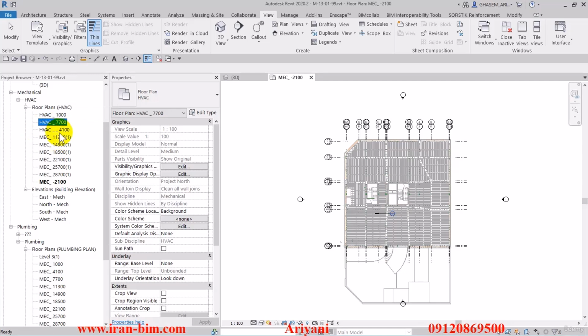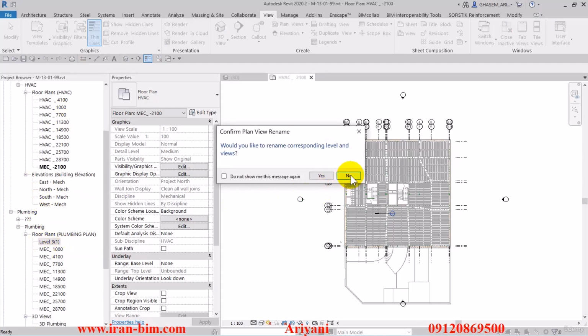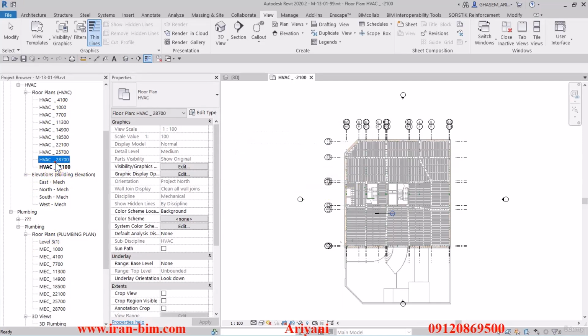All right, so then we have the next level here. There we go, and then we get to the level 14,000, which we'll rename as well. And we just have to keep doing that for the rest of the levels as well. So this one, and then the level 25,000, there we go, and then the next one, the 28,000, and then the last one over here, and we can be done with that. All right, hit no on this, and that's done.